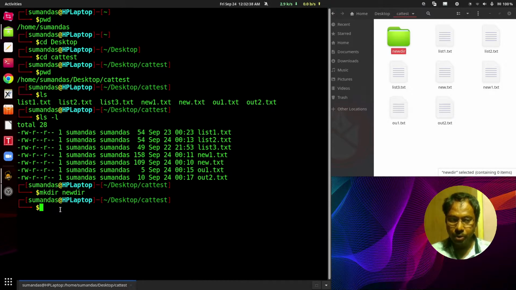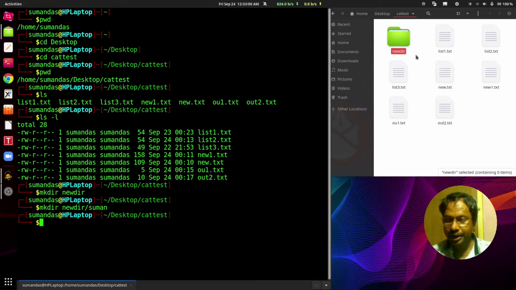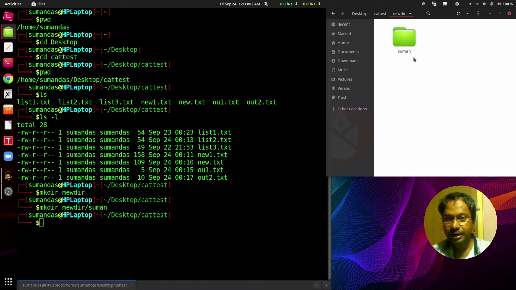Now suppose we want to create a subdirectory under new dir. So what should we type? Mkdir, then the name of the directory, that is new dir, and then suppose the name of the new subdirectory is Suman. Press enter. No error found. We can check here also that the Suman subdirectory has been created.